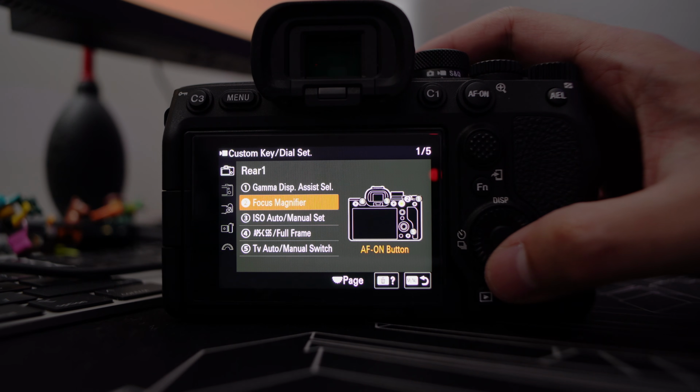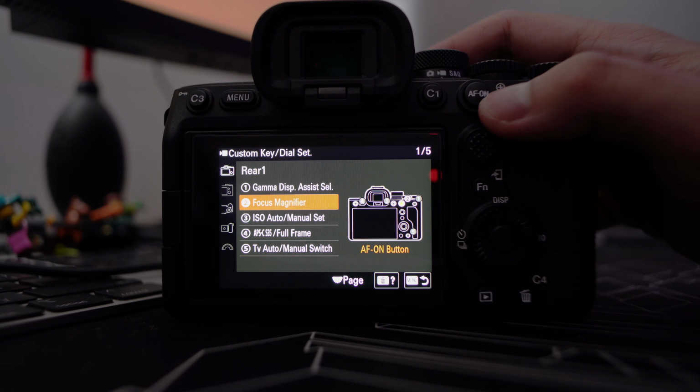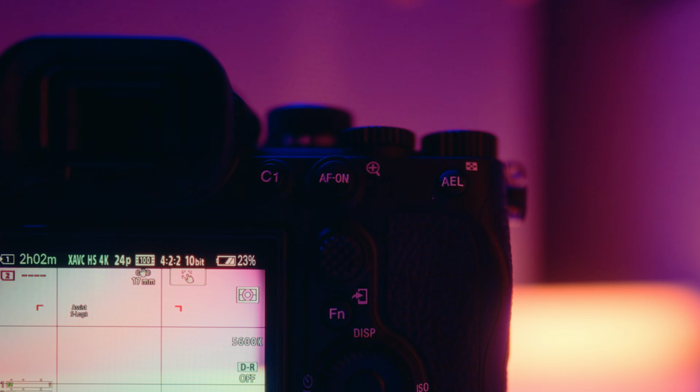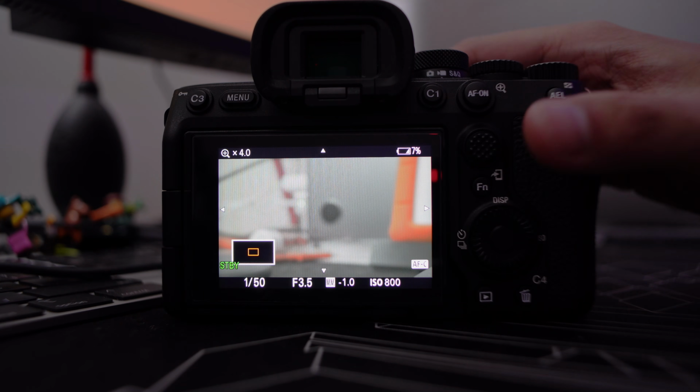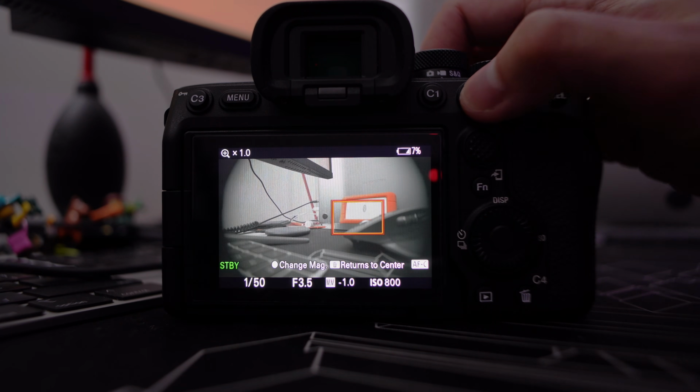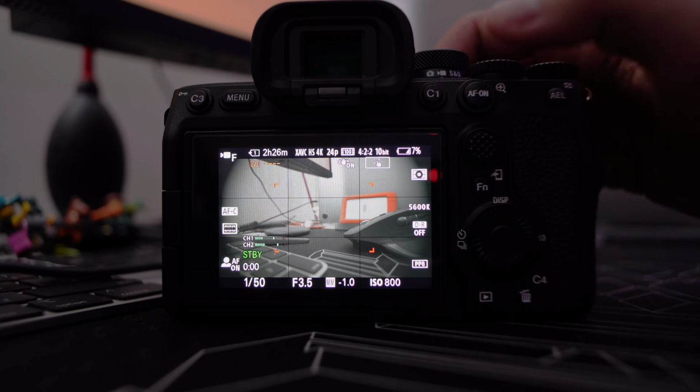Okay, next one is focus magnifier on this AF on. It has this magnifying plus tool, and it just helps with the focus whenever you're trying to focus on something, right? Especially on manual focus.